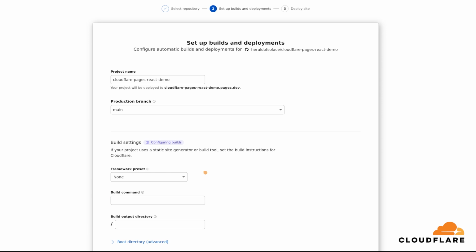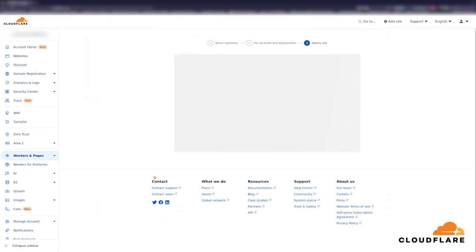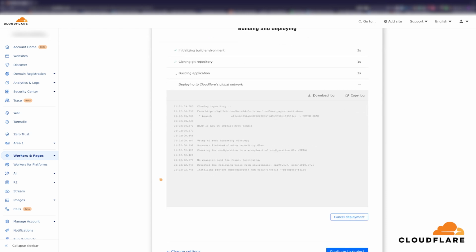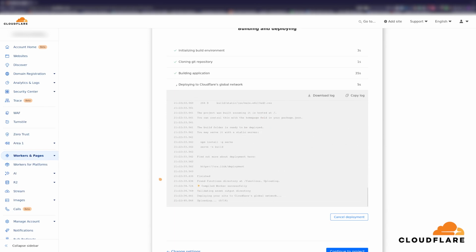In the Setup, Builds, and Deployment section, I need to add information about how my application should be built. I'll enter main as the production branch, npm run build as the build command, and build as the build directory. Once I click on Save and Deploy, Cloudflare will start building and deploying my project. Cloudflare Pages will output the build logs as it installs my project dependencies. It builds the project and deploys it to Cloudflare's global network. This process might take a few minutes depending on the size of the project.